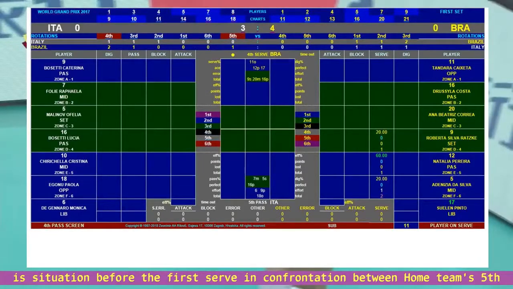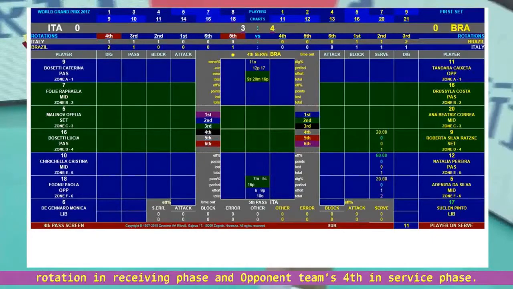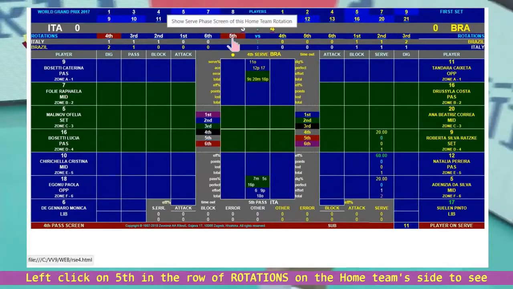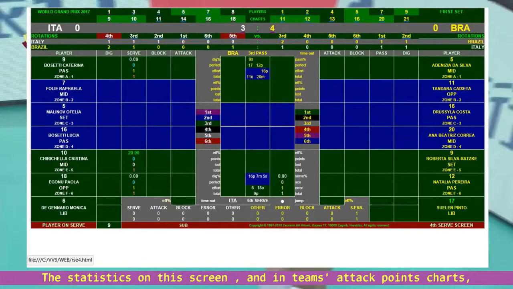The screen you see is the situation before the first serve in confrontation between home team's 5th rotation in receiving phase and opponent team's 4th in service phase. Left click on 5th in the row of rotations on the home team's side to see the statistics of just finished confrontation. The statistics on this screen, and in team's attack points charts, will change after the same confrontation ends again in this set. This will give you enough time to analyze the teams and prepare the players for the next confrontation of the same rotations.